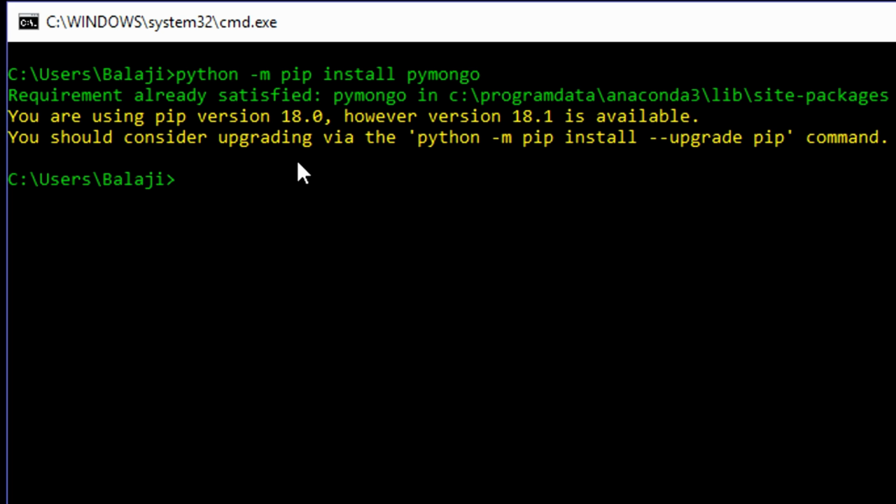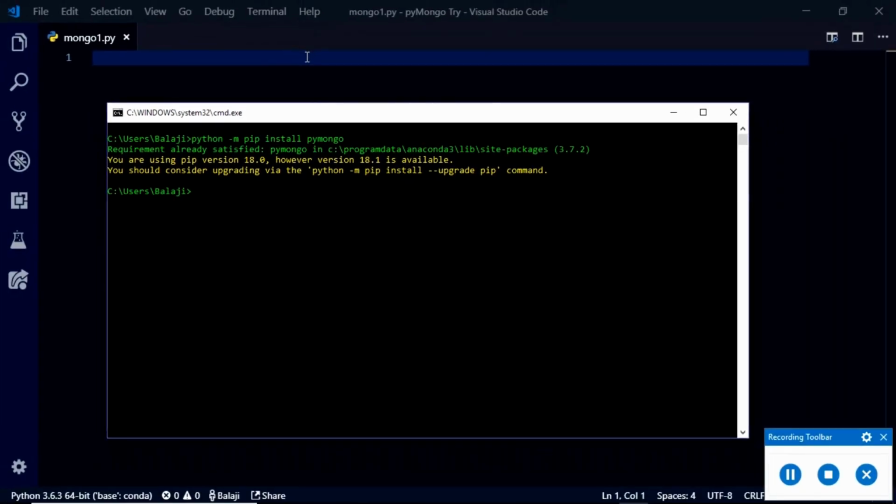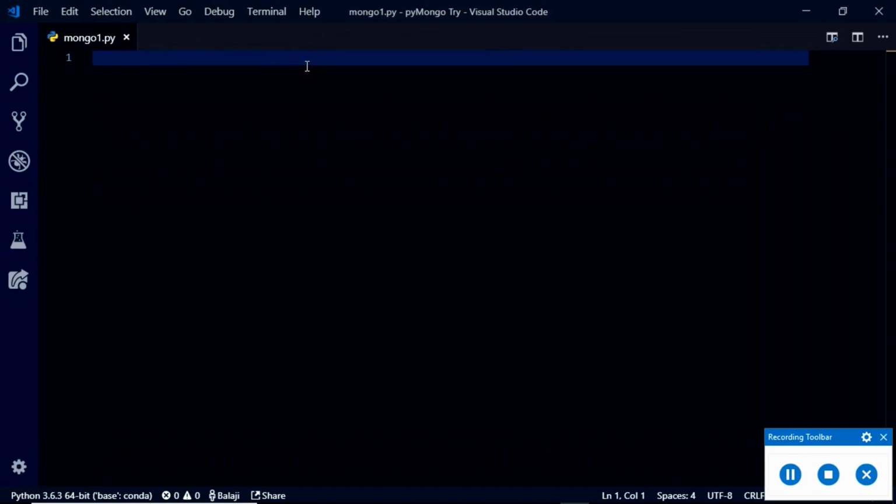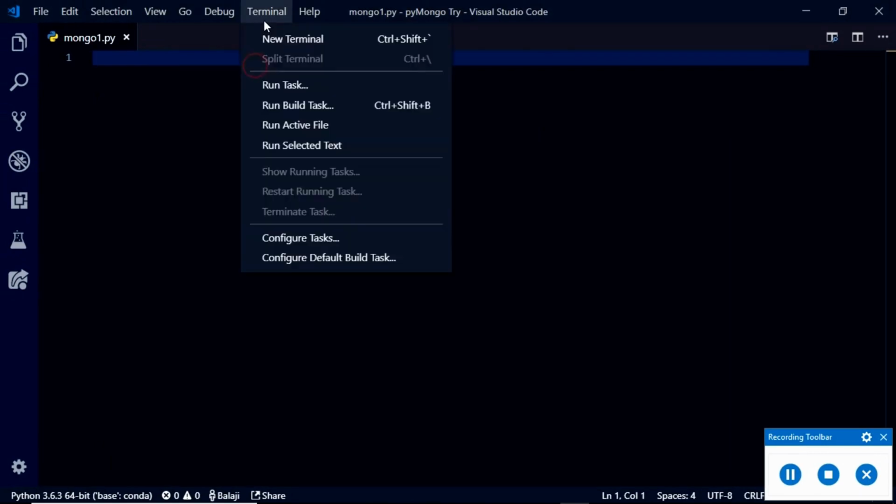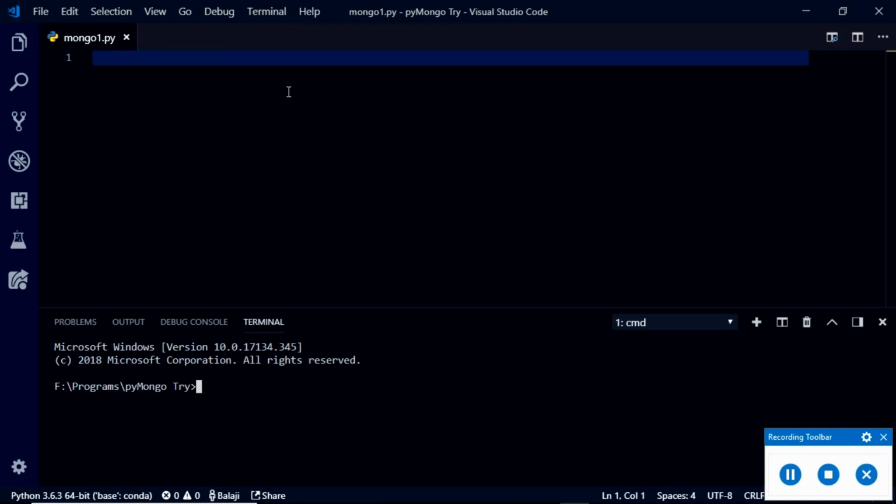Suppose if you are using an IDE like PyCharm, I have created a separate video on how to install external packages like PyMongo using PyCharm IDE. So if you are using PyCharm IDE, please check the video description. I have created a separate video for that. Okay, here I am using Visual Studio Code as my text editor. Open my integrated terminal in order to run this program easily. So let's start the coding.